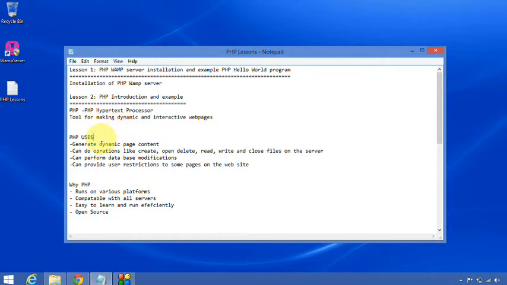About PHP uses, we can generate dynamic web pages or web content, and we can do operations on files on the server like create, open, delete, read, write, and close. We can perform database operations like reading, adding, deleting and modifying data in the database, and we can restrict users from accessing some web pages on the website. These are the basic uses. I'm not giving all the details, I'm just giving a few uses of PHP.